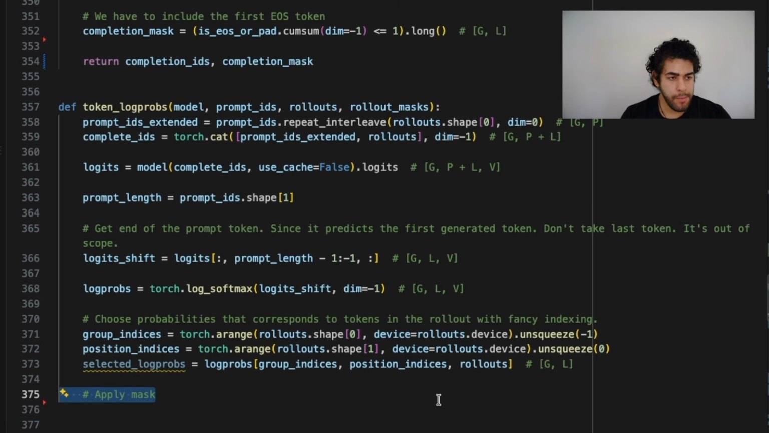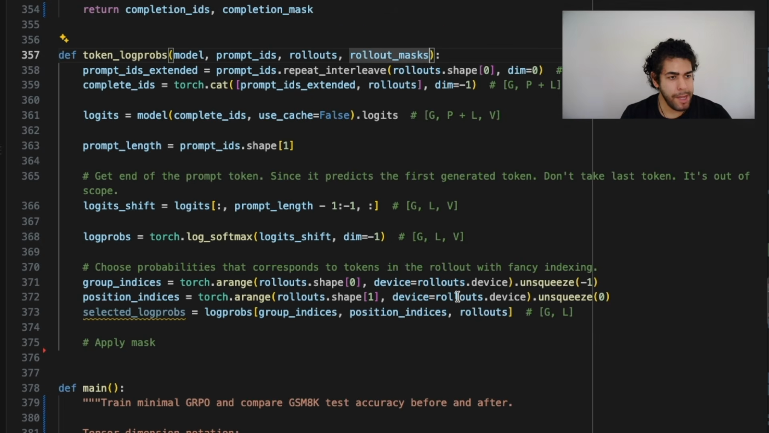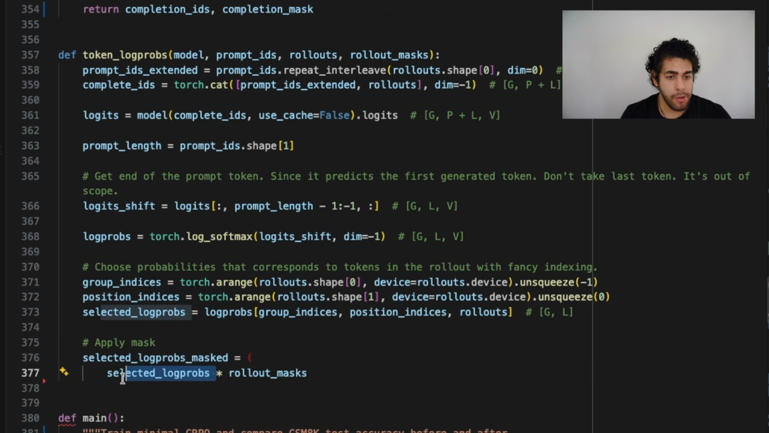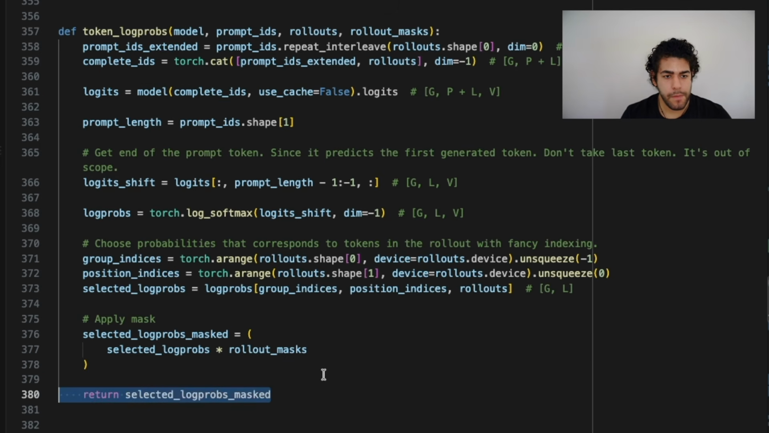And then one more thing we should do is we should apply the mask. So remember, we return the rollout mask where the things that we don't want to attend are encoded as 0. The things that we want to attend are encoded as 1. So to remove the things that we don't want to attend, we can simply multiply them both. We just multiplied selected log probs with the selected masks, and those zeros will remove everything there while keeping the others. And we return selected log probs masked.